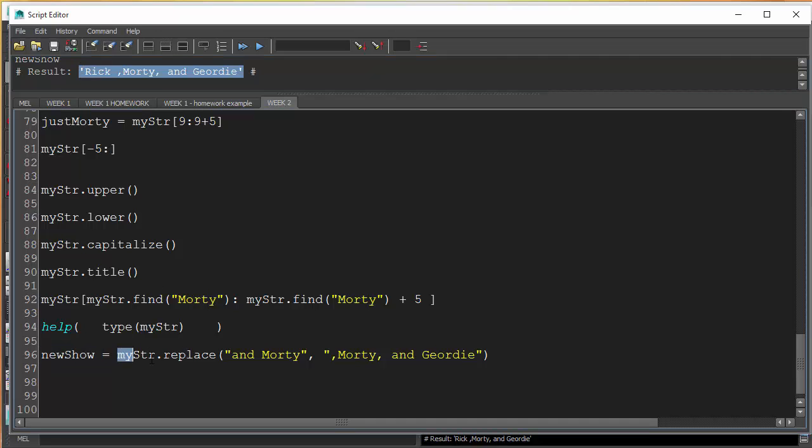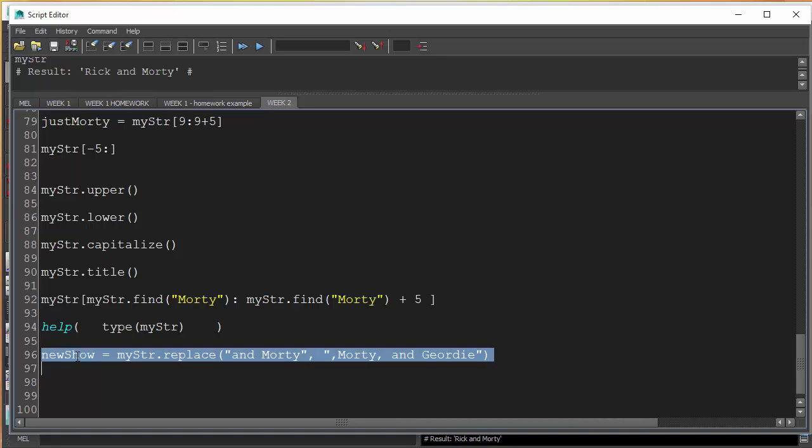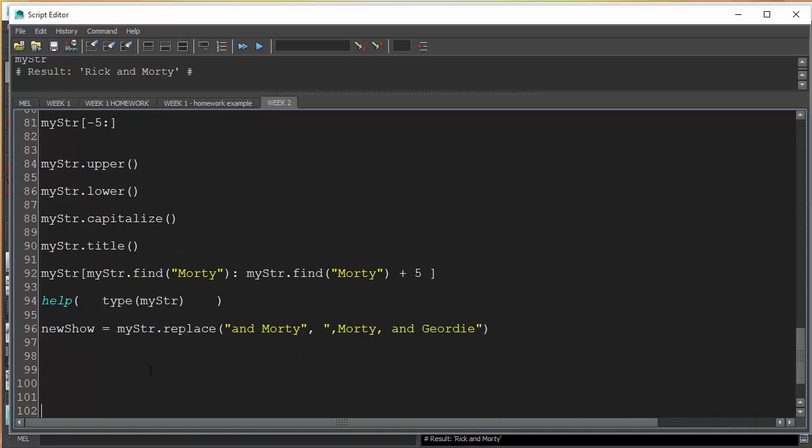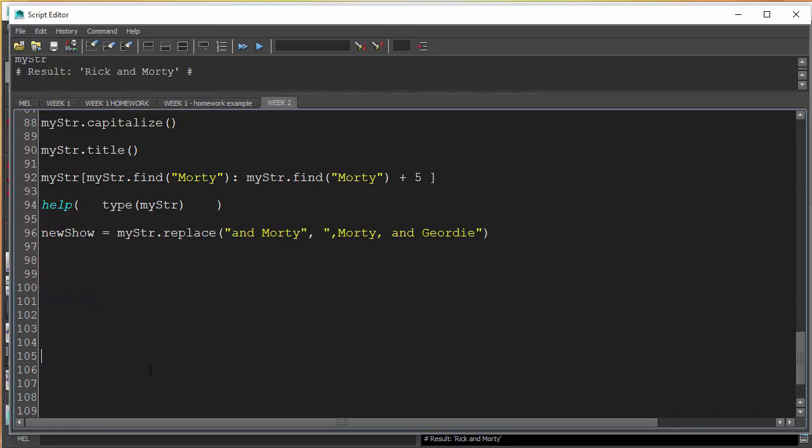So what this has done, this actually hasn't edited my string at all. So if you've actually looked at the original my string, it's still just Rick and Morty. It's taken the data that's in the variable for my string, done some really cool stuff to it, and then it has a result. And so you're just taking that result and applying it to a new variable. So new show and my string point to completely different locations in the memory, and you haven't even edited your string.